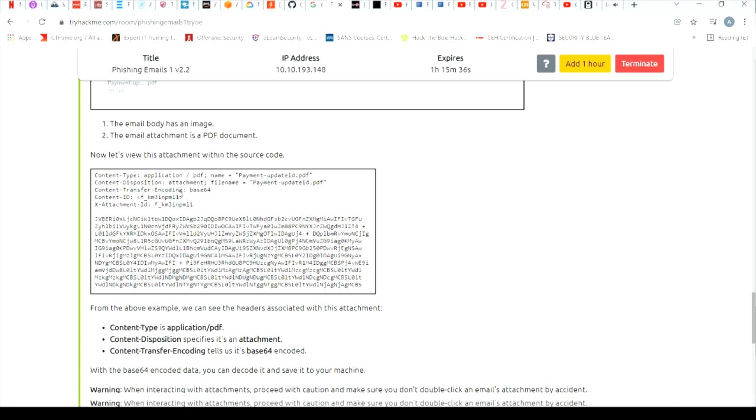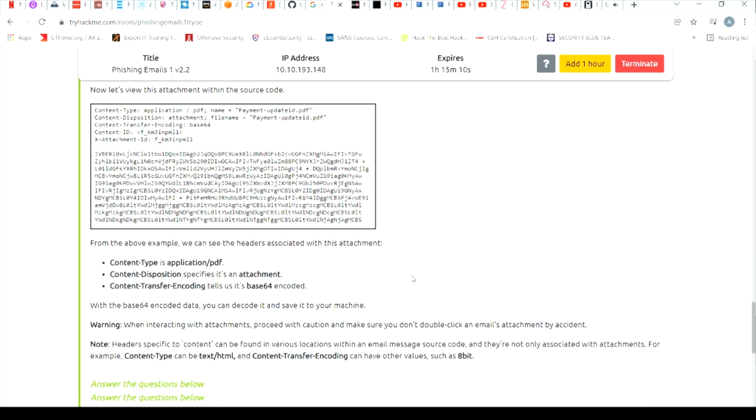Content transfer encoding base 64, right? Very important to know. That means this information, this gibberish right here, is in base 64 format. So in order to see this in clear text, we can just base 64 decode this text right here, and we will get the information that's in there, right?